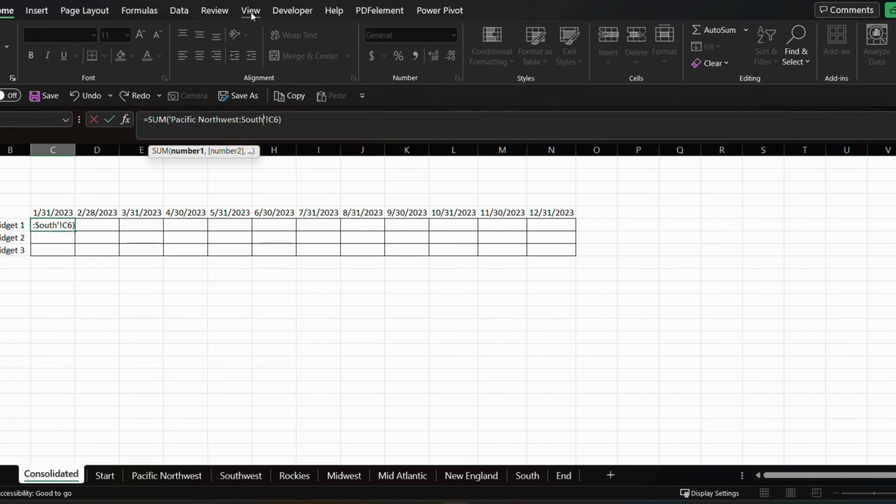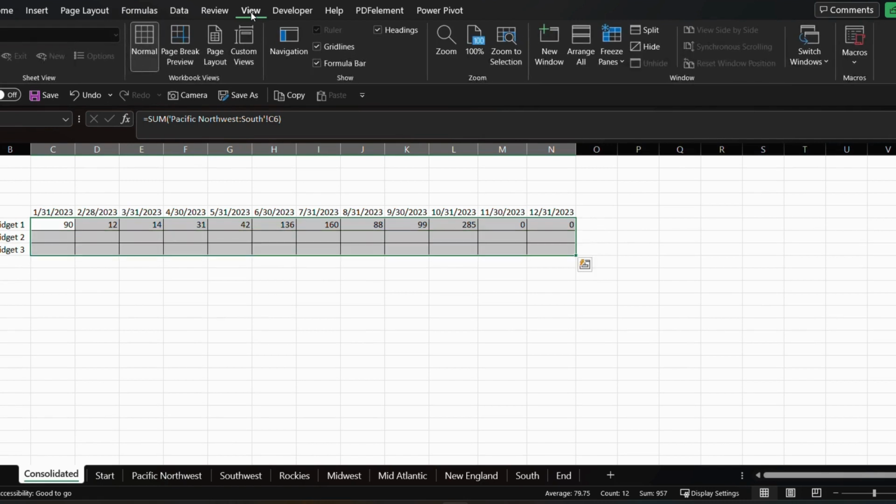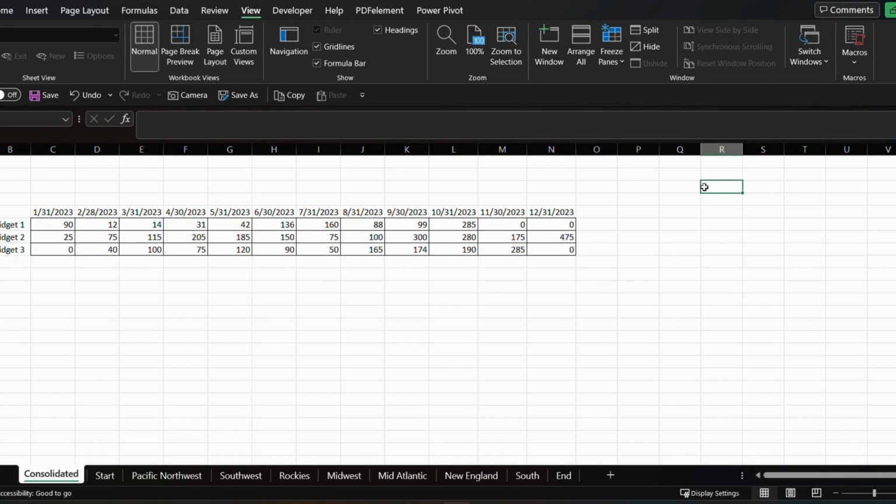So now I will change this formula back so it is taking into account all the tabs we want to consolidate. I'm going to drag this across the columns using Control R, and then drag the formula down using Control D. And there you have it. You've just consolidated 7 tabs without having to individually select a cell on each tab and adding them up together.